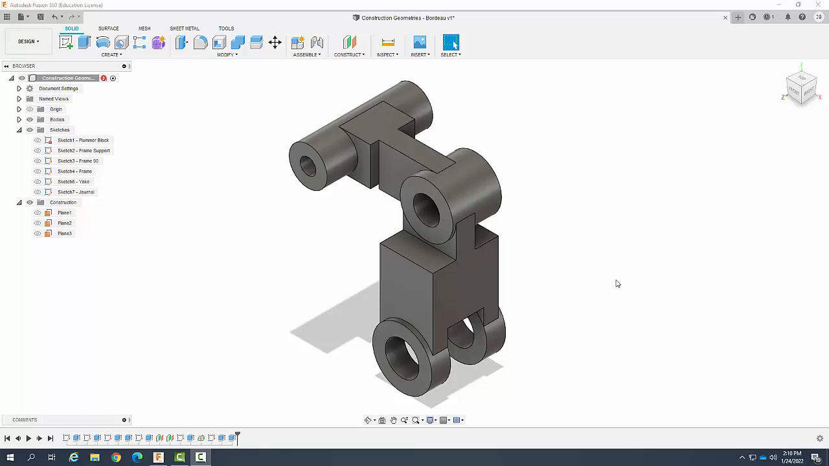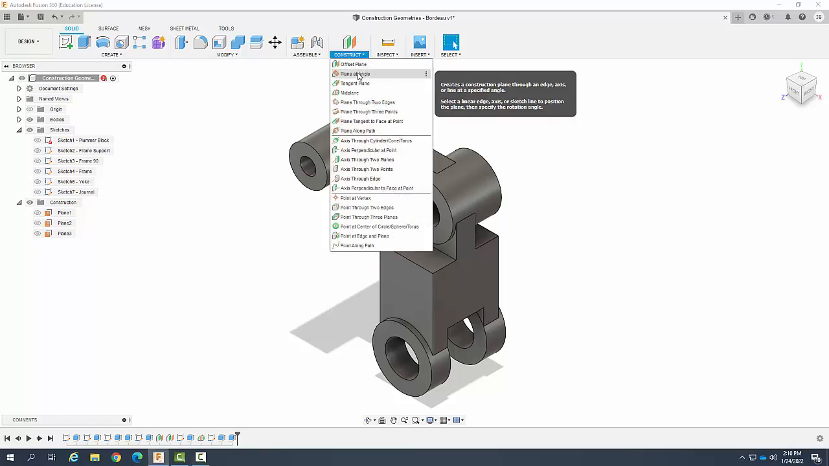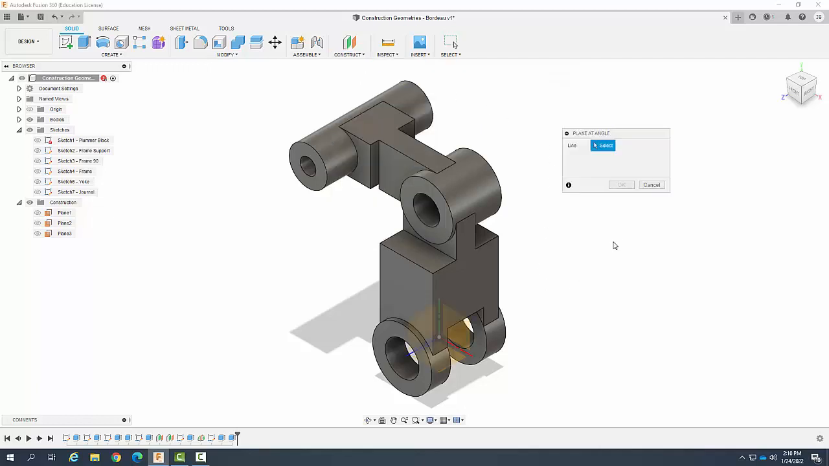Create a construction plane at an angle. If we go up into construction and we go to plane at an angle, it's going to create a construction plane. So we're going to pick on this. It will ask me to select a particular plane at an angle. So I come down here and I can say, oh, I want to select this line. I pick on this line.